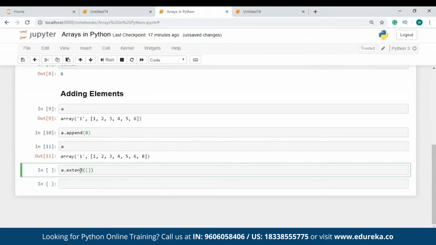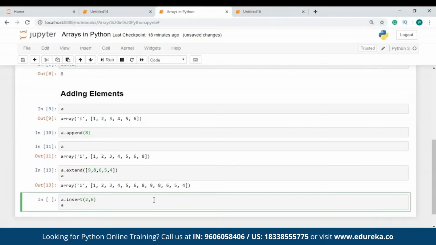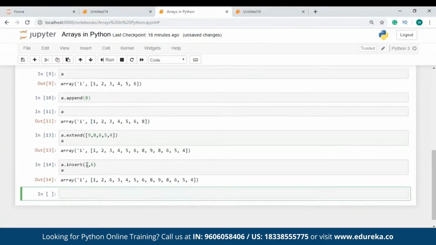Like I've told you all, when you're using the extend function, you will have to make use of the square brackets. As you can see in the output, all the values that I've specified within the extend function have been added to the end of my array. Now let me use the insert function. I've used the insert function and the first parameter I've specified is the index value and the second is the element to be inserted at this index position. So at index value A of 2, 6 will be inserted. As you can see in the output, 6 has been inserted at A of 2.